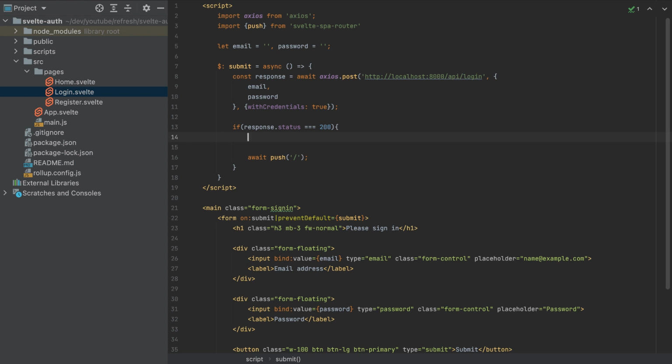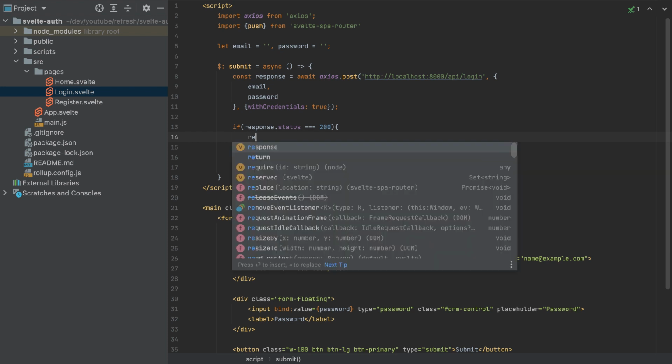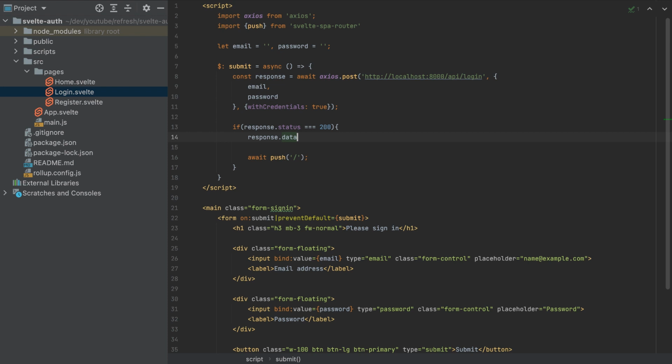And if it is, we want to get the access token and we want to add it to the headers. And the access token will be inside response.data. That token will be the variable that we want. And how do we add it in the headers?